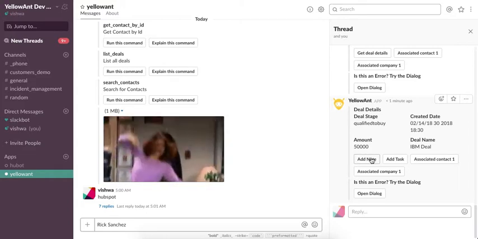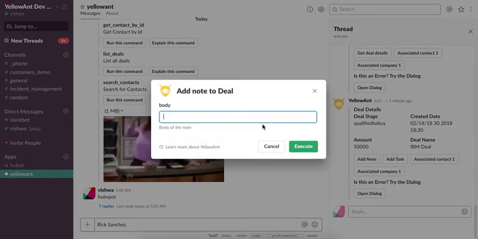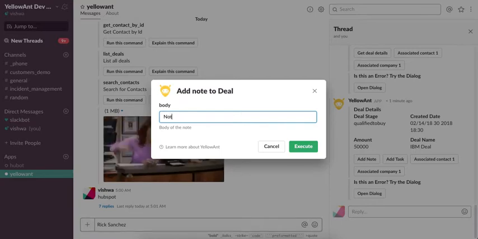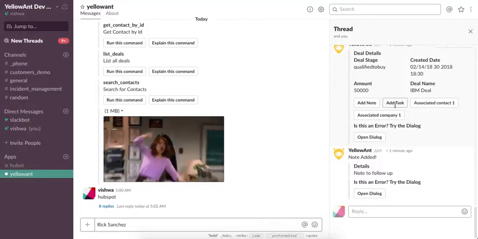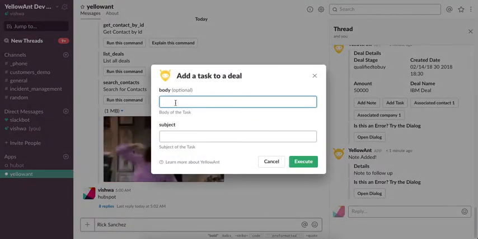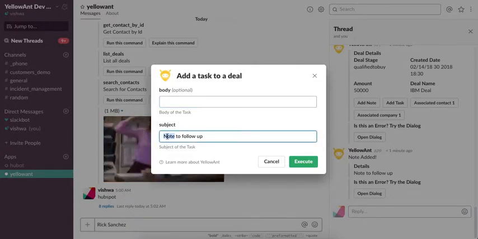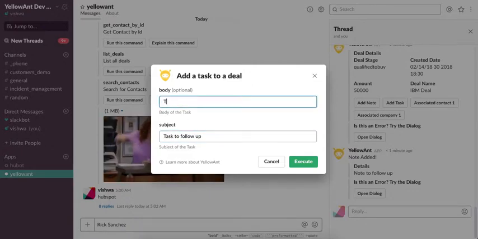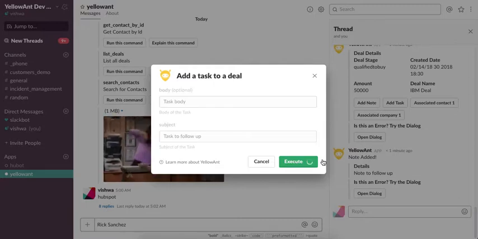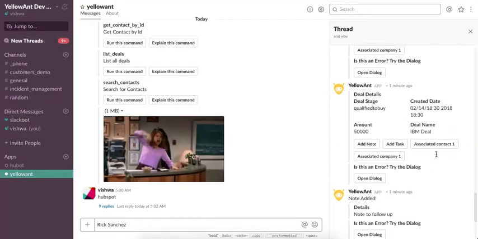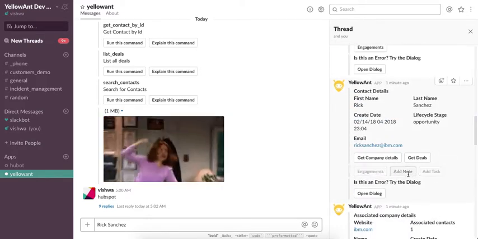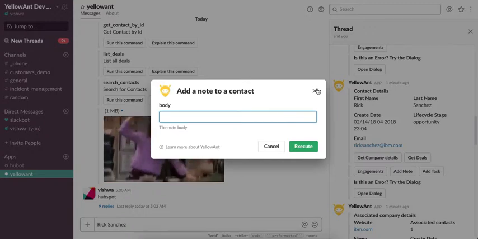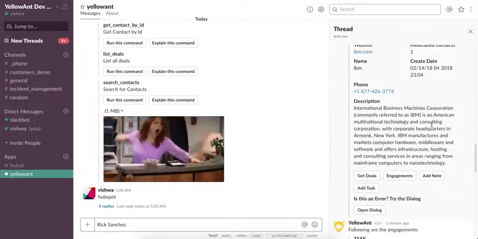You can also add notes to the deal. So I can just say note to follow up. And you can also add a task to that particular deal. And click on execute. Similarly, you can also add tasks to a particular contact, add a note to a particular contact as well. And you can also add notes and tasks to a particular company as well.